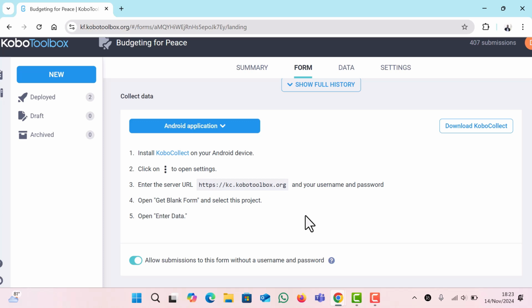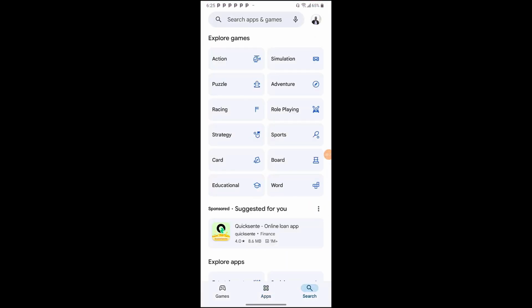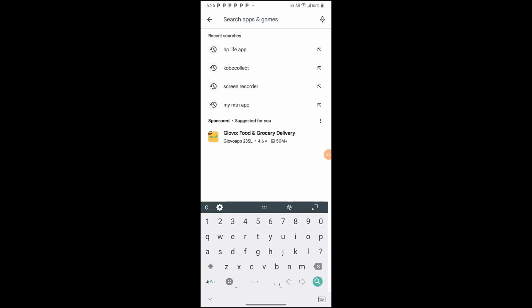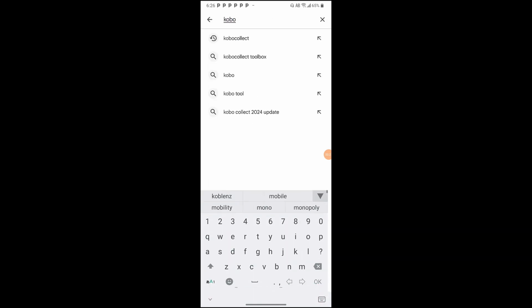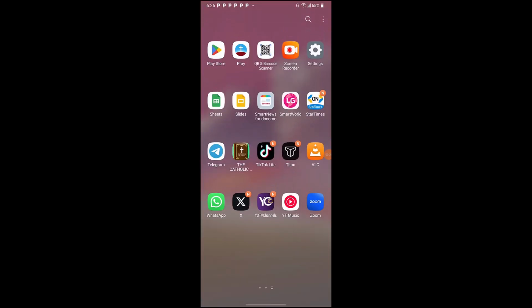For that reason, I will move to our phone, and then we configure the KoboCollect app. Now here we go. We start by going to Play Store. We try to download our KoboCollect app if we don't have it on our phone. By coming here, you type in KoboCollect. Mine, as you can see, is already installed. So I will just go back and I will find it already installed.